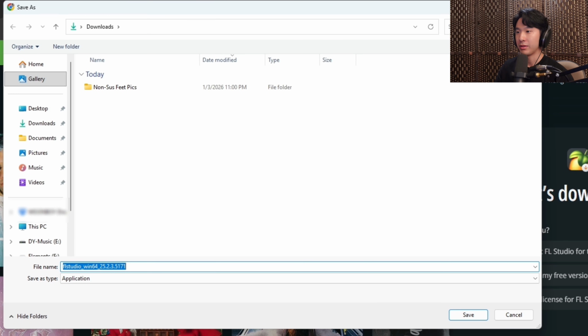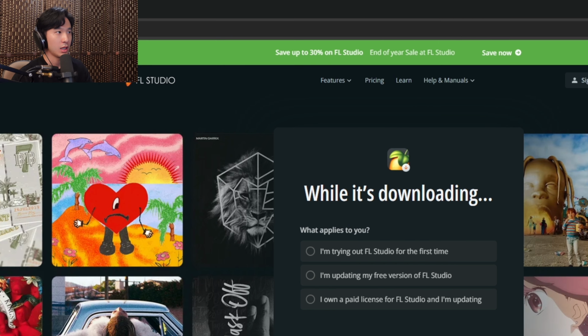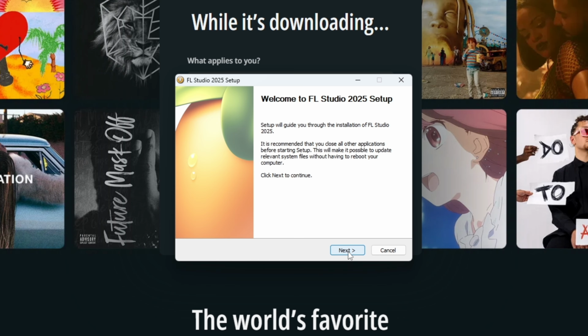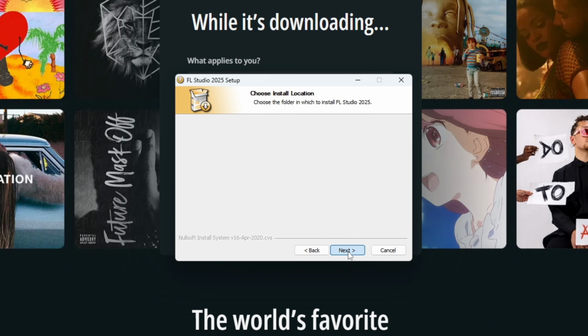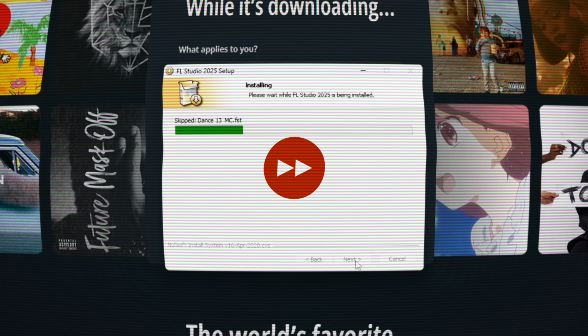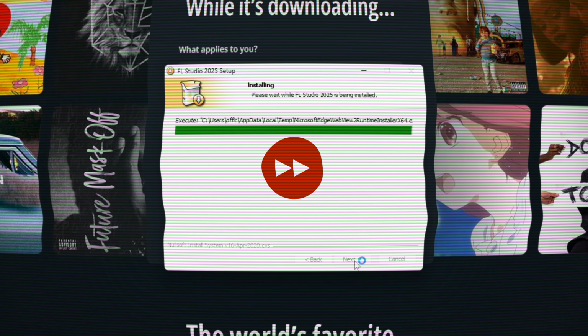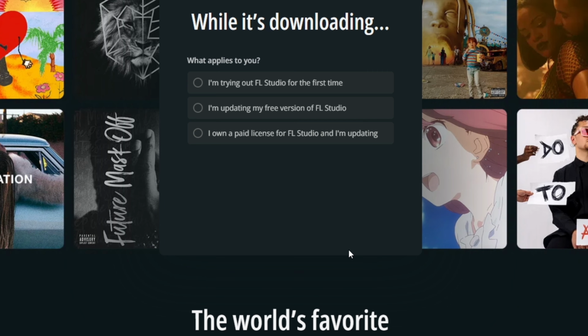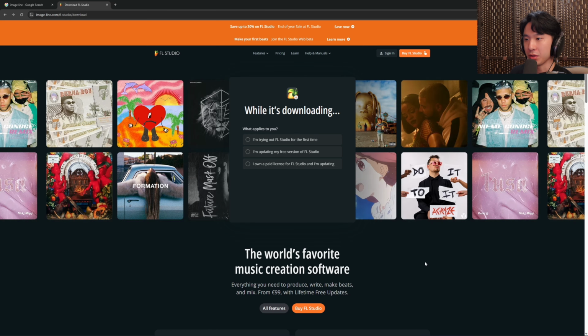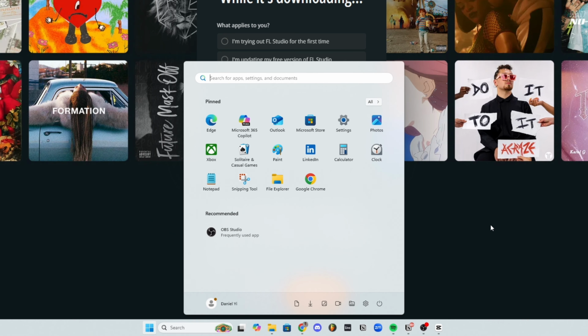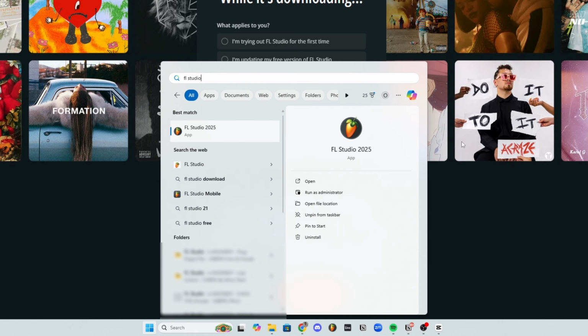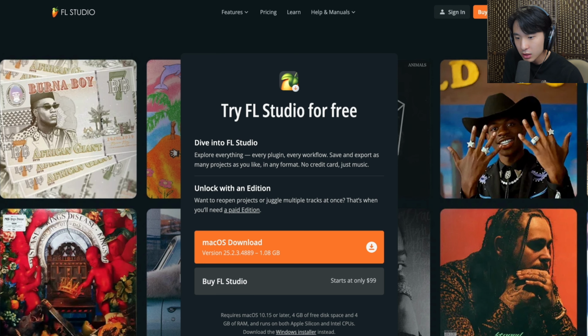Go ahead and download FL, just click save, and go ahead and double click the application. You're going to keep clicking next and I agree until you get to the end. Okay, once that's done, hit finish. Go ahead and look for FL Studio. On PC, we hit the Windows button and we type in FL Studio, and FL Studio 2025 should pop up. Go ahead and click on it. If you're on Mac, you can press Command Space and type in FL Studio 2025 and press enter.